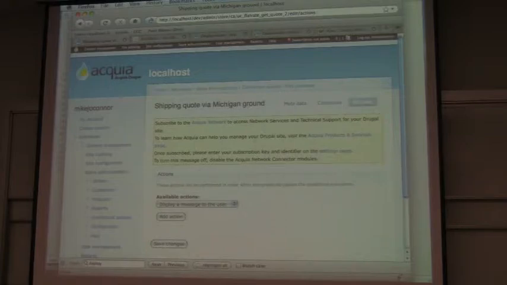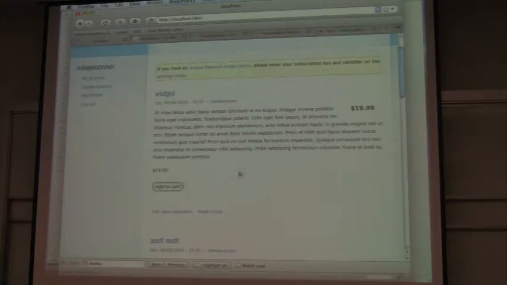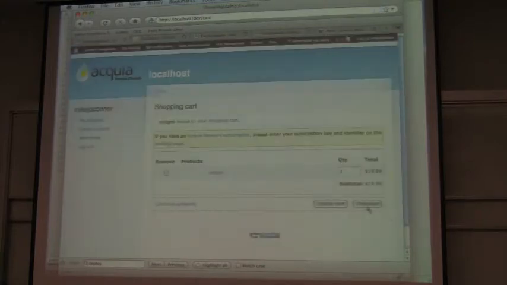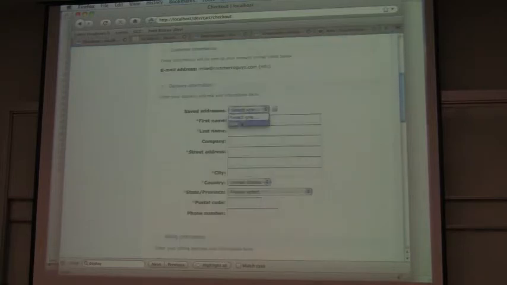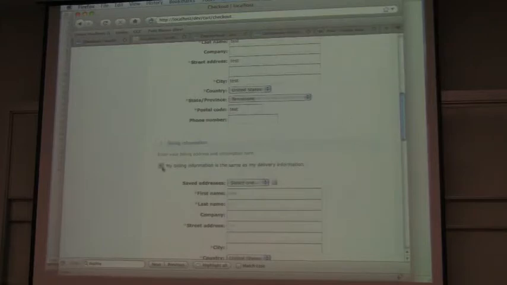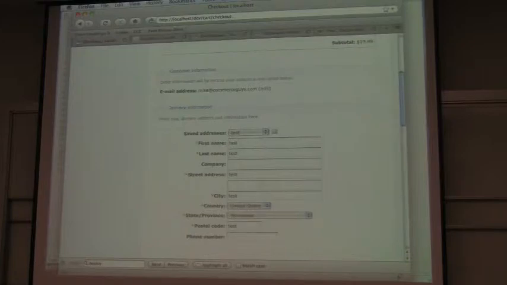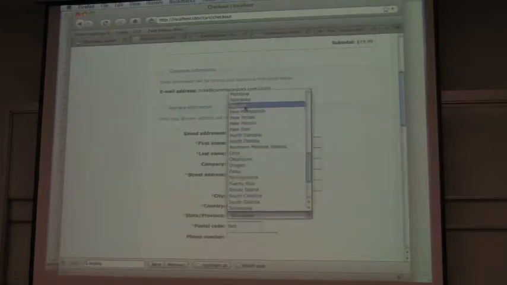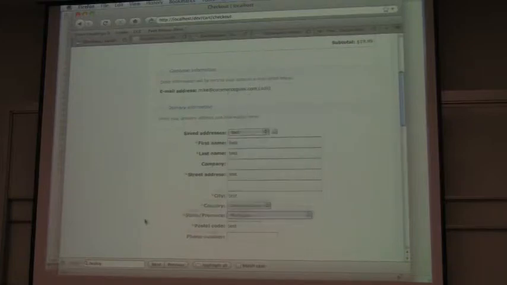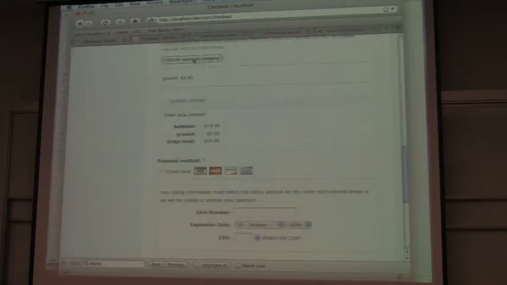But either way, if I go to my widget and check out, I've got Tennessee, and I just see ground as an option. And if I change this to Michigan, I see that it now says $250 for Michigan ground.